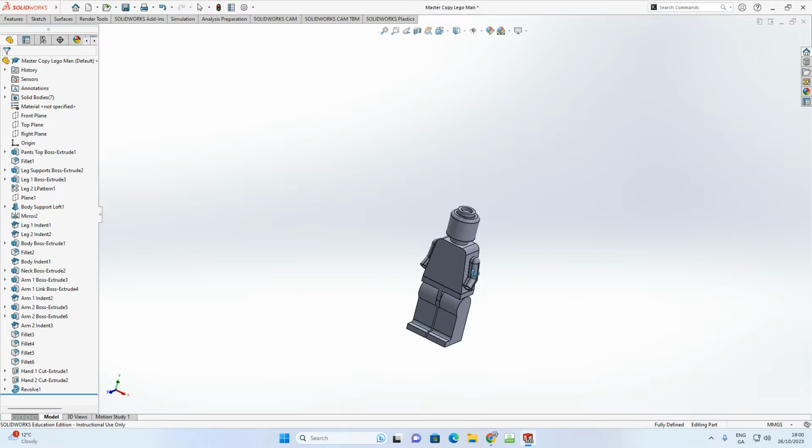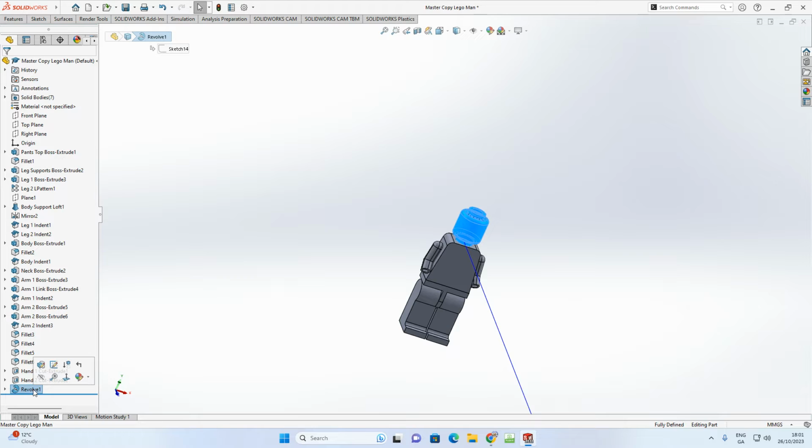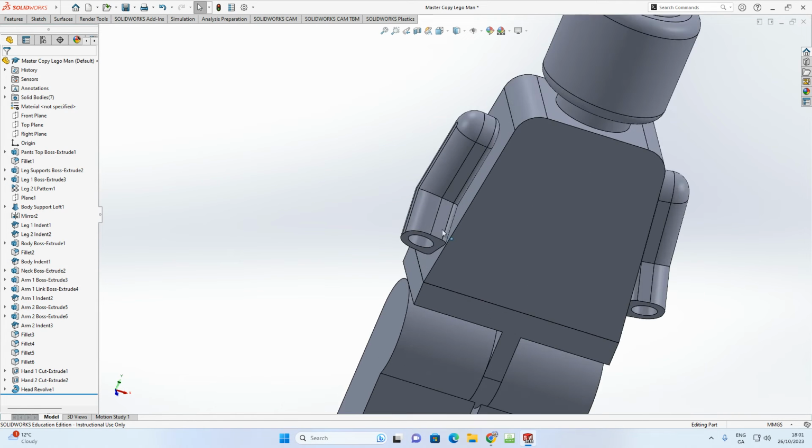Now the next thing we're going to do is create the hands. But before I do that, I'm going to rename this feature. So in Revolve, I'm going to click on it, press the F2 button on the keyboard, or alternatively, after you click on it, click on it again, and it'll allow you to change. I'll go to the start of that, and I'm going to say head revolve 1. There we go.